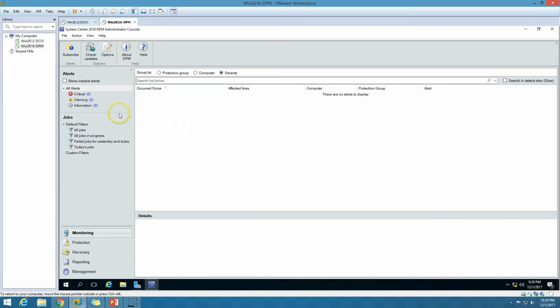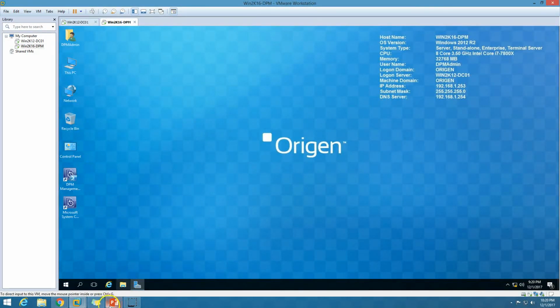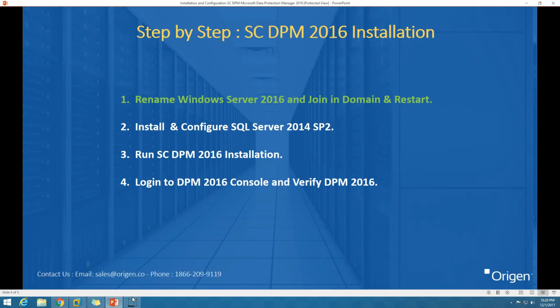So this is all about the Data Protection Manager 2016 installation and post-installation verification.